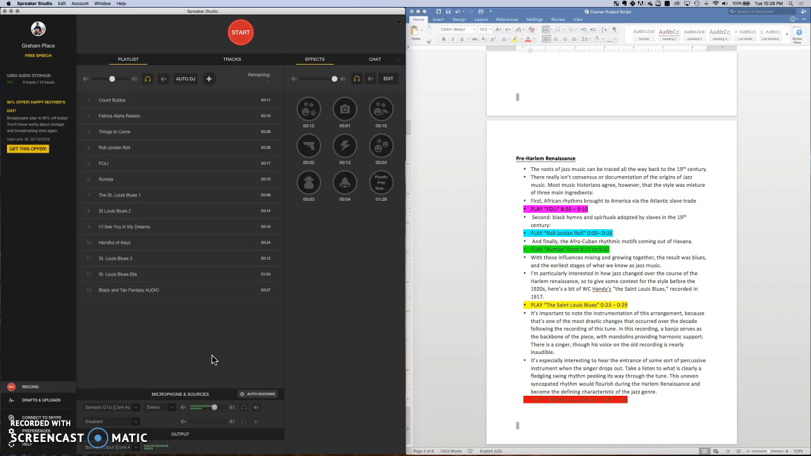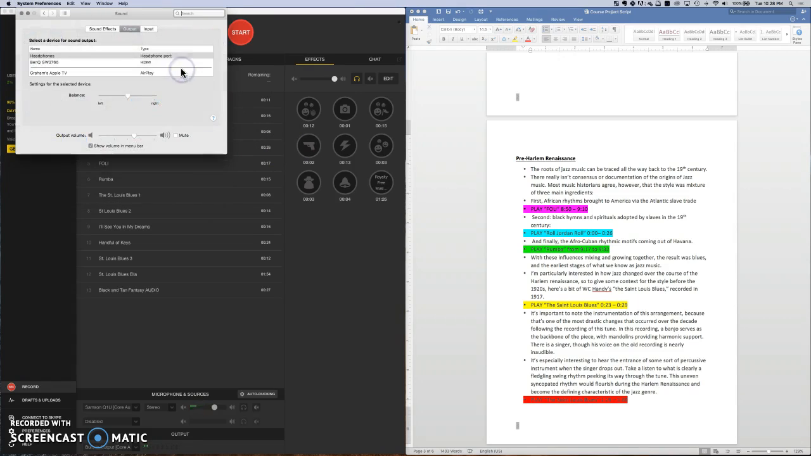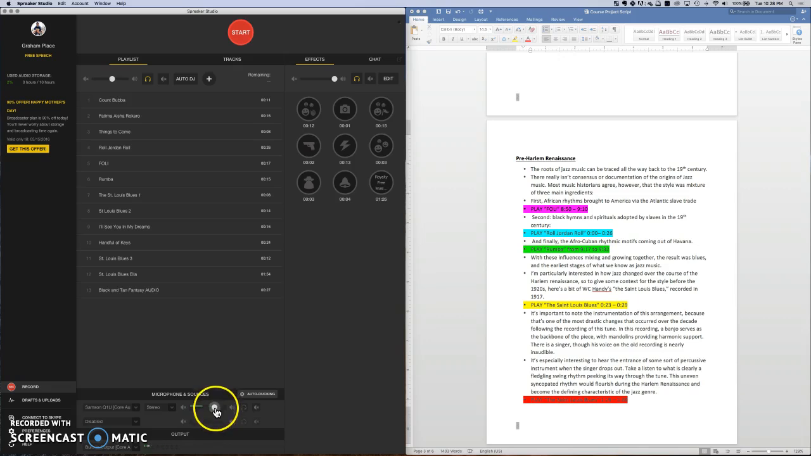You just plug it into the USB port in your computer, and then you can go to your system preferences and go to sound, and then just double check that your microphone is here. You can adjust the settings to get the input levels to where you want to be relative to your voice volume and where you're sitting. And you can do that in Spreaker too.